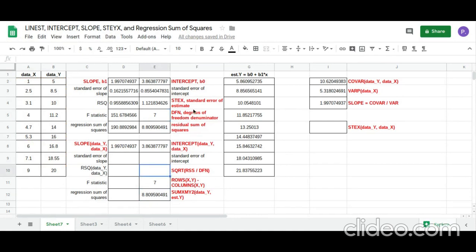Next, we calculate the standard error of estimate, which is equal to the square root of the residual sum of square, or RSS, divided by the degrees of freedom of the denominator. So we have 1.12, which matches to our standard error in the LINEST output. And this can be calculated using the standard error function, the STEYX function, data y and data x. This matches to our LINEST output and our calculations.